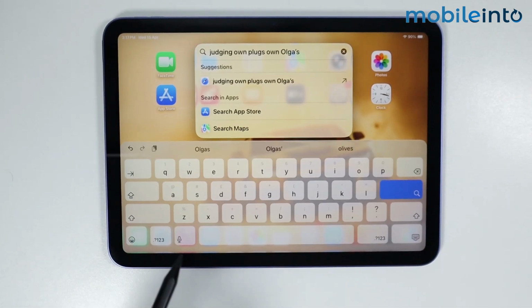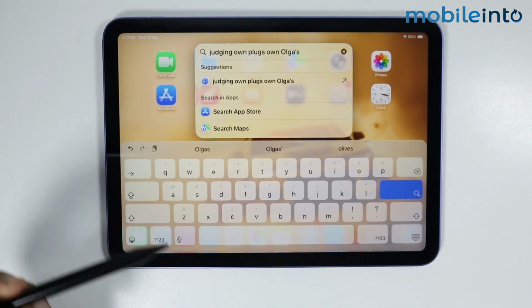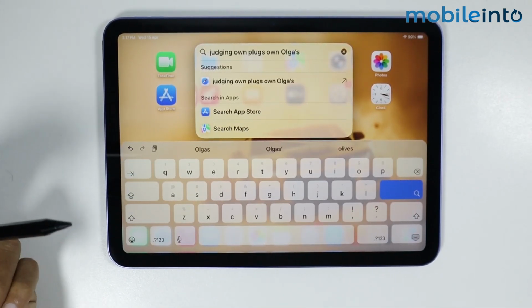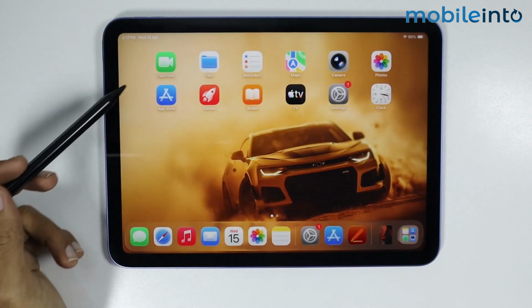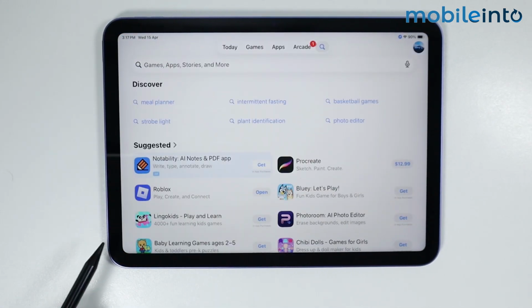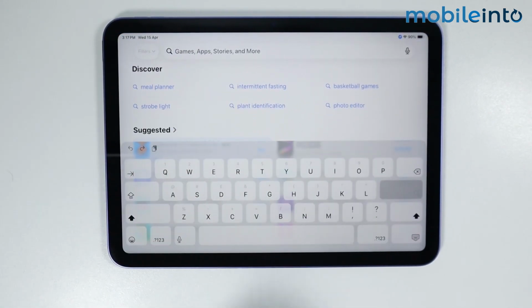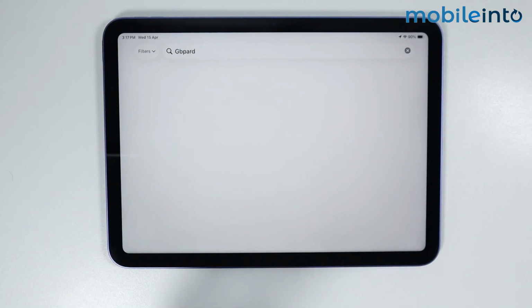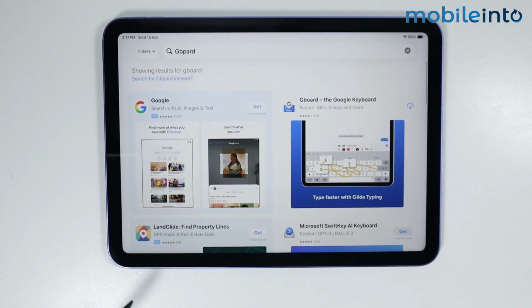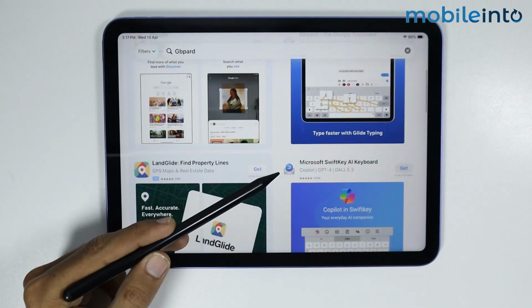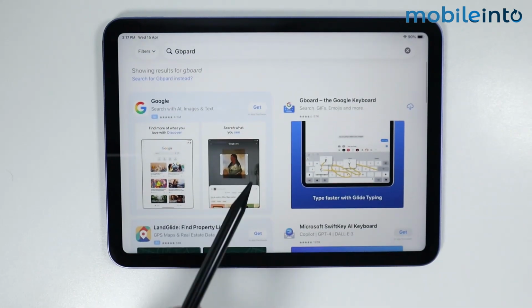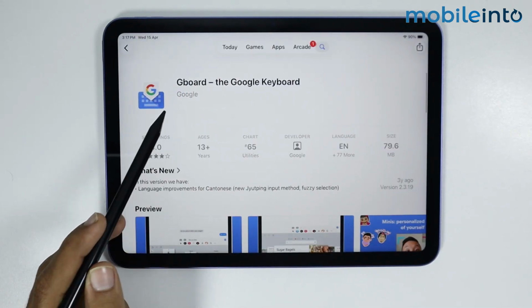But if you want to use this feature in full screen, you will have to install a third-party keyboard from the App Store. For example, just open the App Store. Then in the search bar, just search the name of the keyboard which you want to install. If you want to install Gboard, just search Gboard, or you can install any other keyboard like the Microsoft SwiftKey keyboard. For now, I will install Gboard.